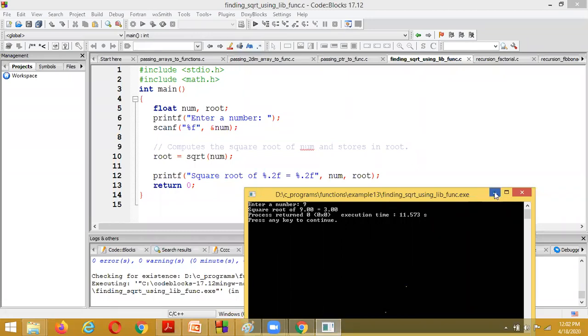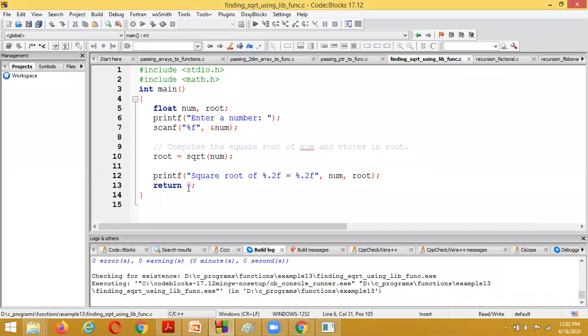And here, what is the advantage? The programmer has not written the code for the square root. The code already exists inside math.h. He simply included a statement, include math.h, and found the square root value by using the sqrt functionality, just passing the number to that function. And this is all about how to use built-in functions.